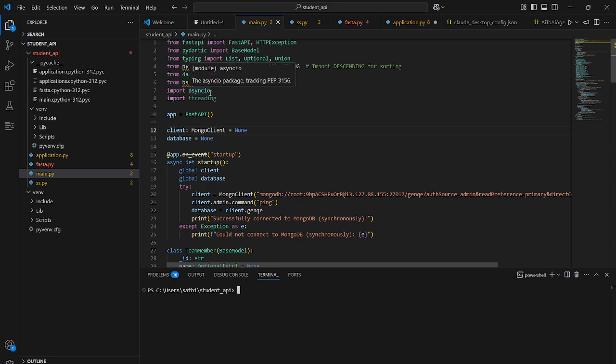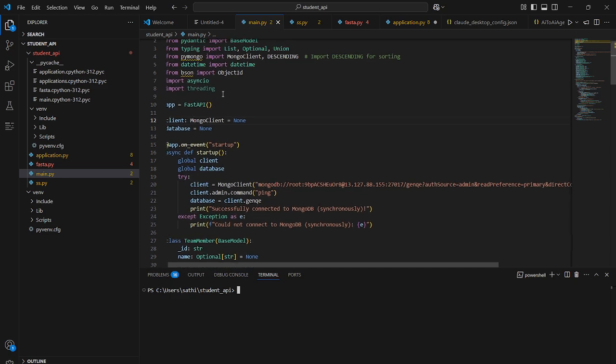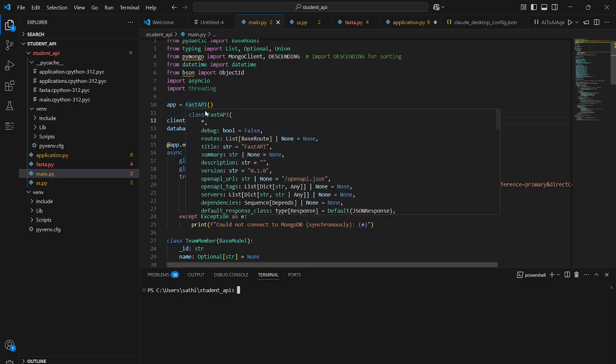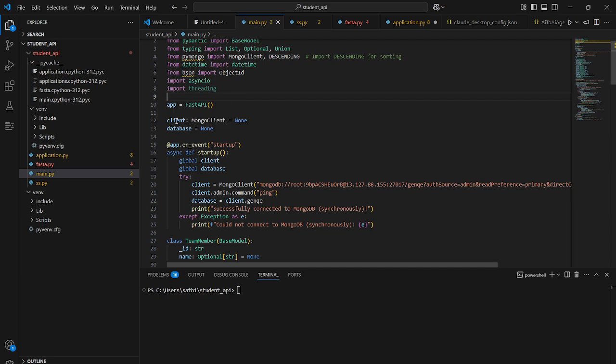Then asyncio package is used to run blocking functions like MongoDB queries in a thread, and threading is not used directly here. We can remove this import. Then coming to app equal to FastAPI, which is used to create the web app instance, and the client and database will be set later during app startup to connect to the MongoDB.